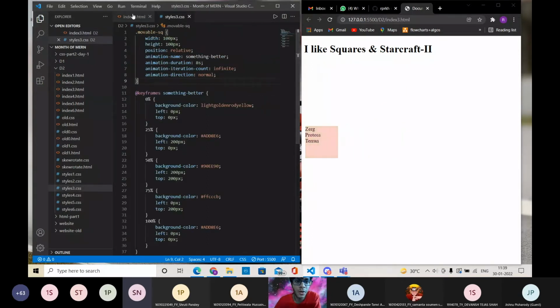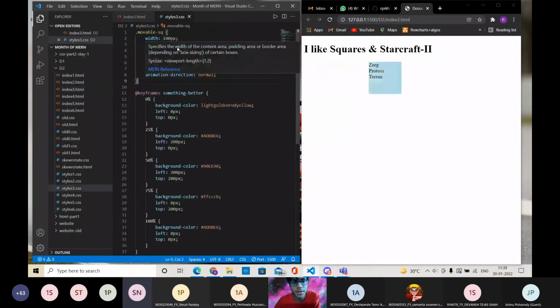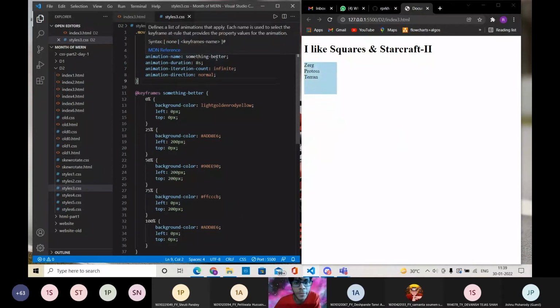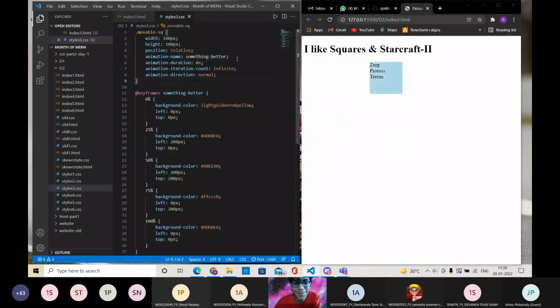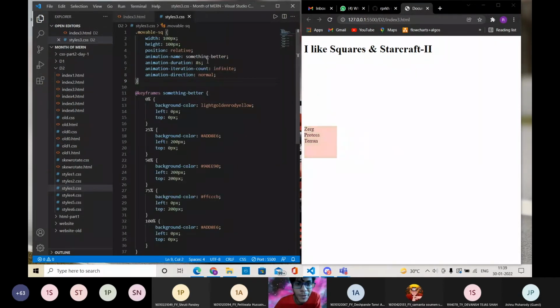Now for the styling, I have styled this movable square class. I've just created a simple box with width and height, and then I have called my animation name something better, because it is something better than the previous one. And my animation duration is 8 seconds, so it will run for 8 seconds.